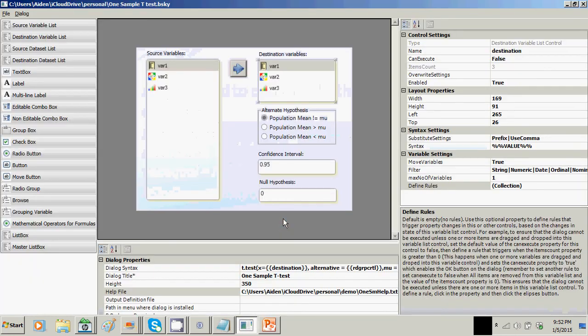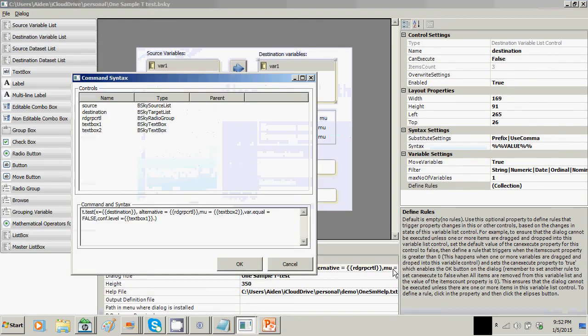Okay, so here is the command that generates the t-test. Let us store the results of the t-test in an object called BSky1SampleTest. And then we will call the function BSkyFormat.